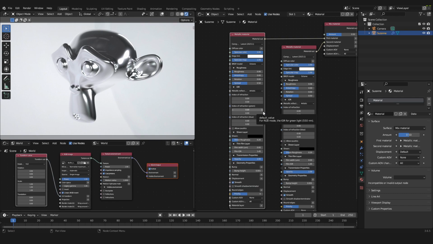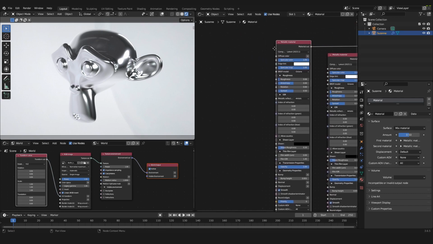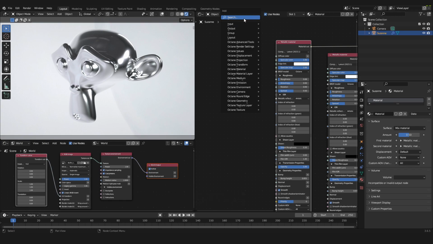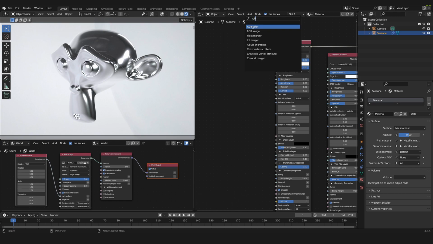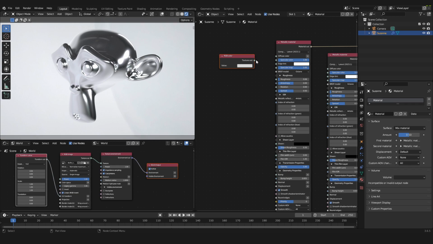So in order to change the color of our metallic material, we will need an RGB color, and we do that by pressing Shift A again and searching for RGB color down here. And we take this and we will plug the texture out of our RGB color into the specular color. And if I change the value in here to a dark green, for example, you see that a greenish tint is appearing on our metallic material.